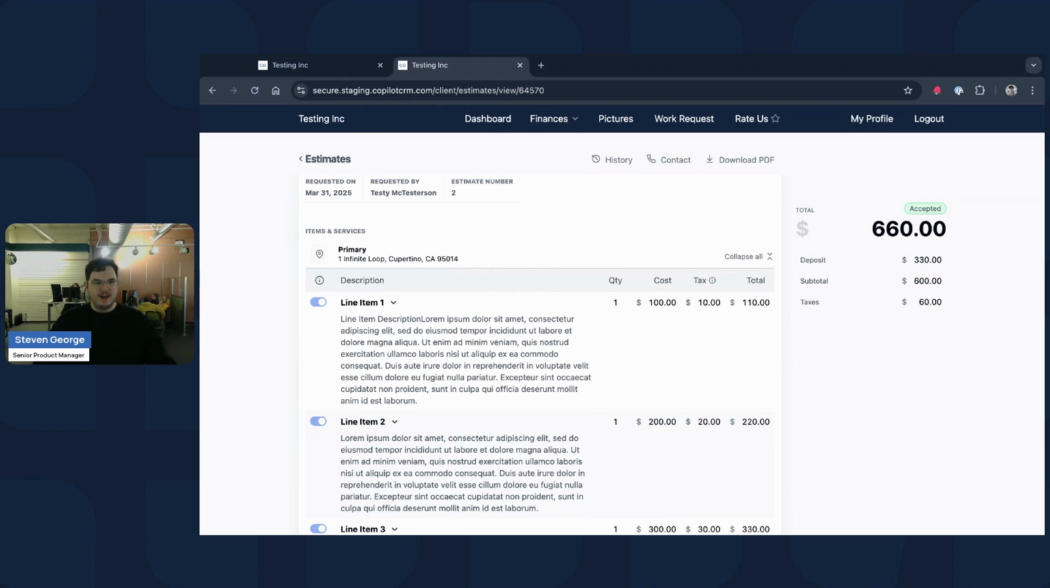So now you can go into jobs confidently knowing that you have some money down and that you have a payment method on file. So that's some of the key changes that we implemented in this estimates release. Hope this brings a lot of value to your guys' business. And I'm excited to see the potential changes that we're going to implement in the future.